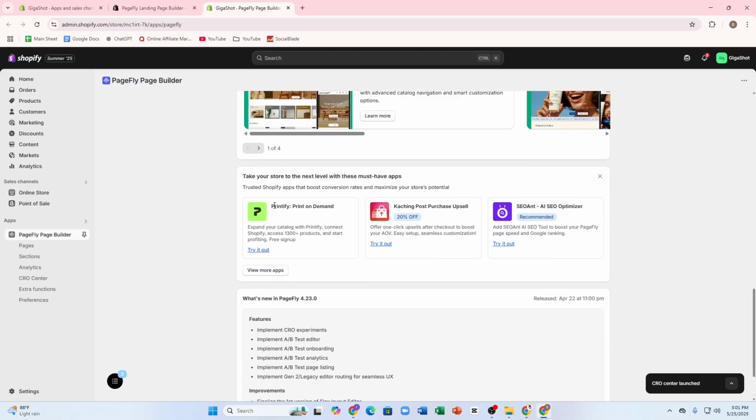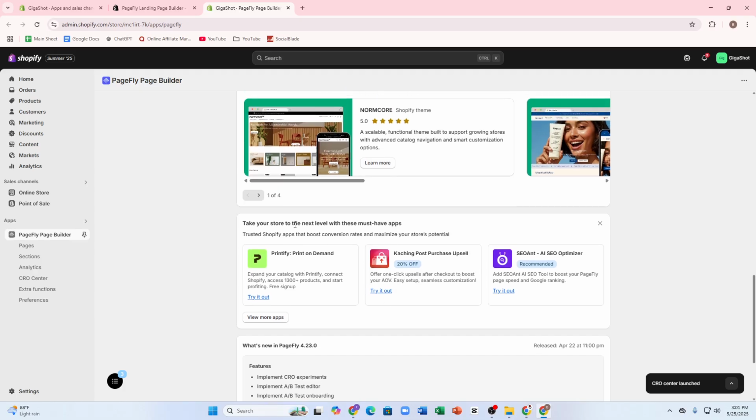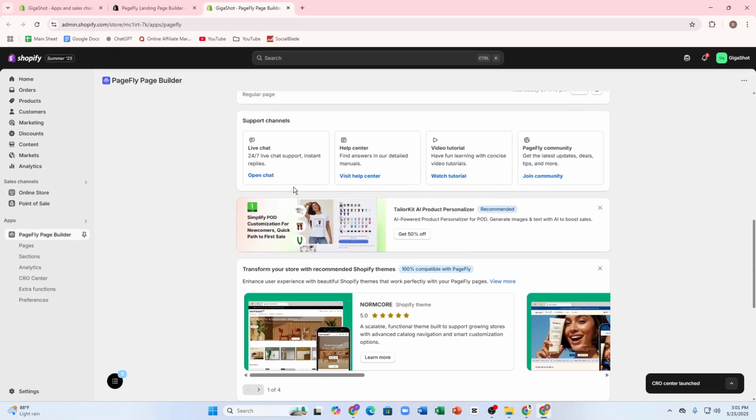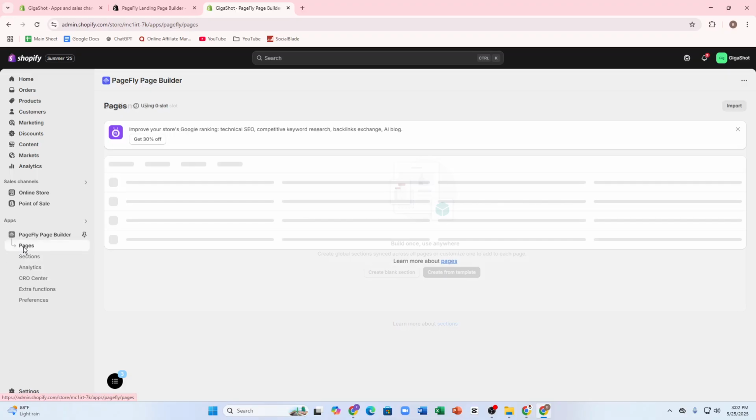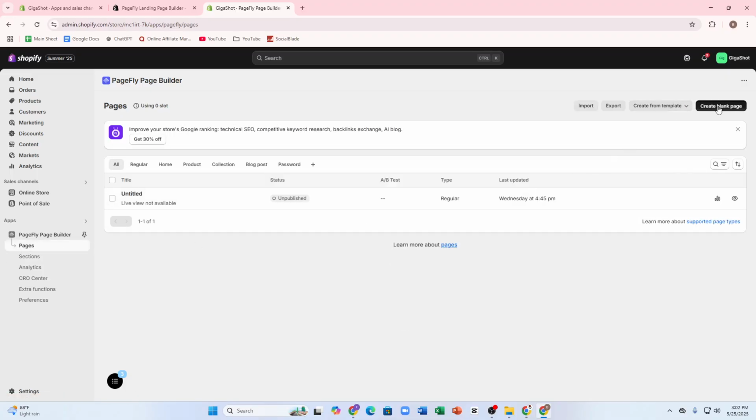So you can scroll down and you can view more apps. Here you can take your store to the next level with these must have apps. From here you can just check them out, but for now we are going to create a landing page. So let's tap onto page, and from there you can tap onto create blank page at the top right corner and then tap on the page that you want to create.